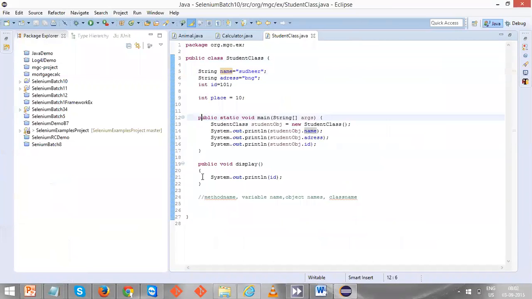If I don't write public here, it still works. What is the use of public here? Public is called an access modifier. There are multiple access modifiers: public, private, default, protected. Right now we are using public, and these access modifiers define the scope, who can access this method.